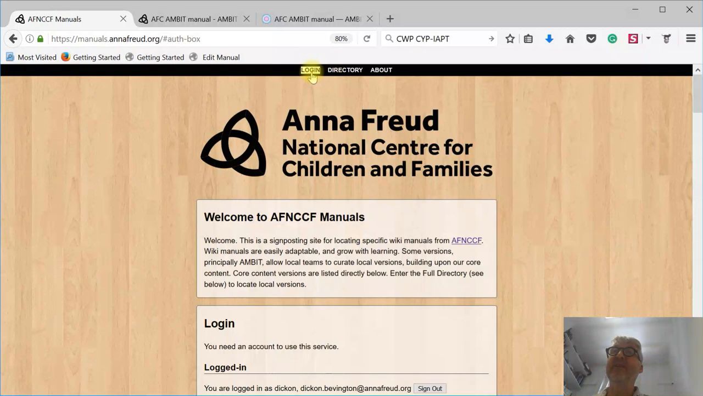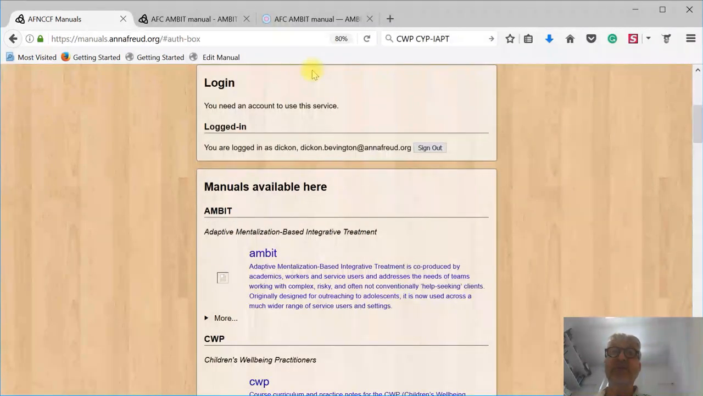You can log in if you have a username and a password and access to a particular version of these manuals. Here I'm already logged in. You can view all the manuals openly without being logged in. That just gives you access to the editing function. You'll find a list of all the manuals available.